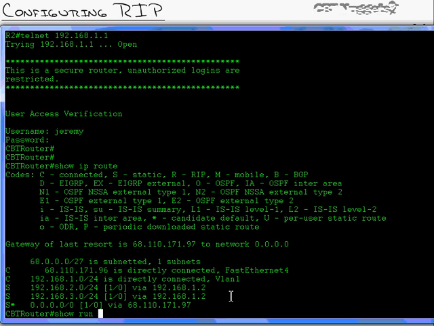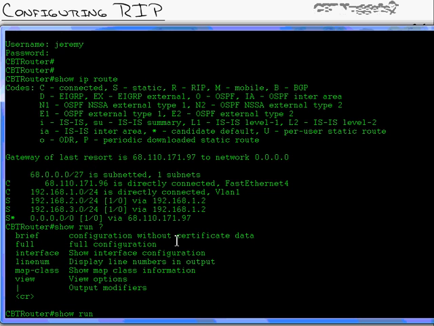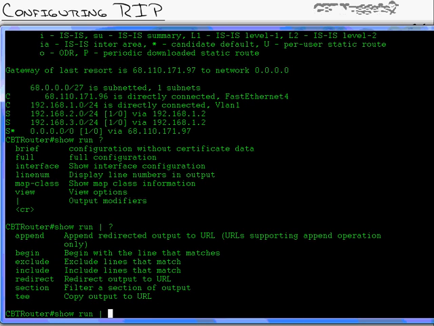I can type in show run, but when I hit the question mark, notice it gives me some options. The one I'm interested in right now is this pipe. Now that little line right there, it's known as a pipe. It's the one above your enter key on your keyboard. If you do the shift \, you get that little pipe symbol. And what that lets you do is filter the running configuration output. A lot of people call this regular expressions, but it's actually simpler than that.